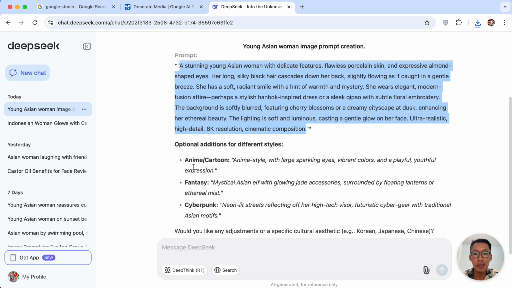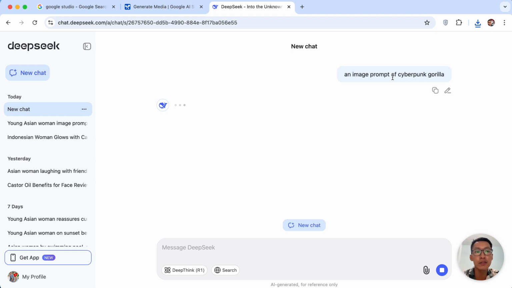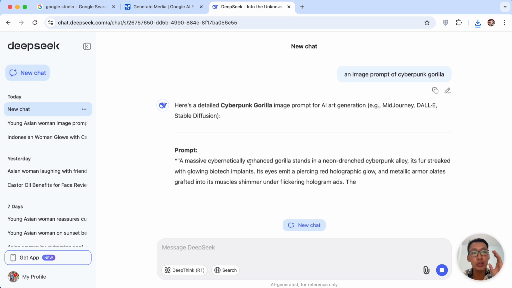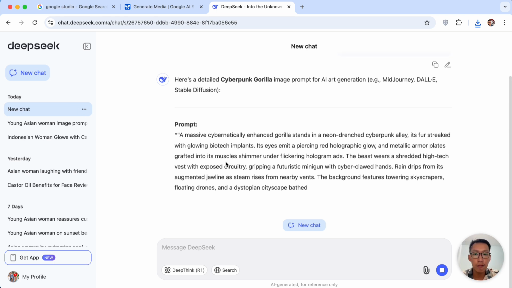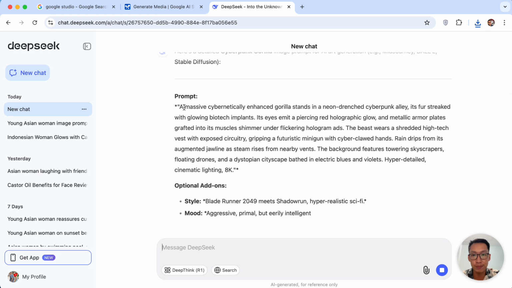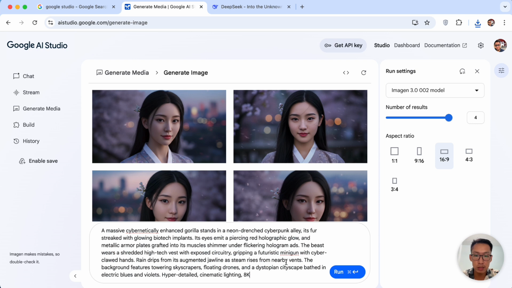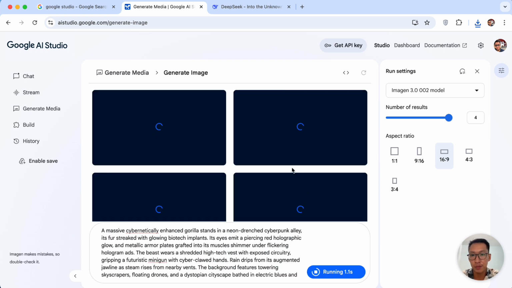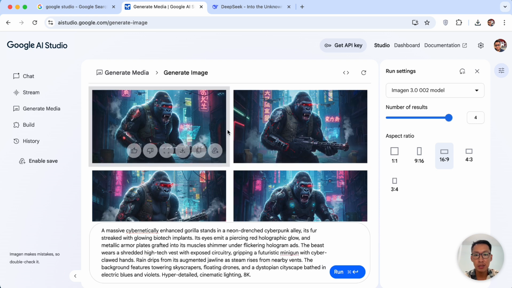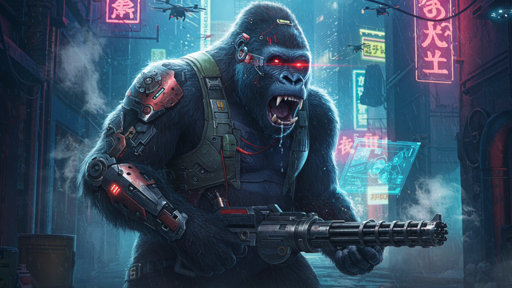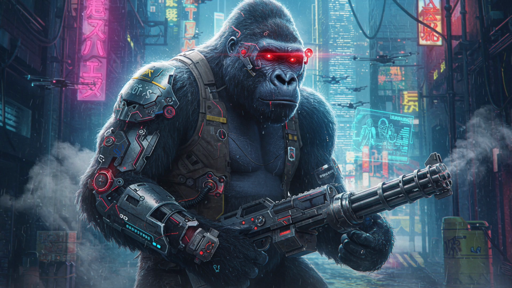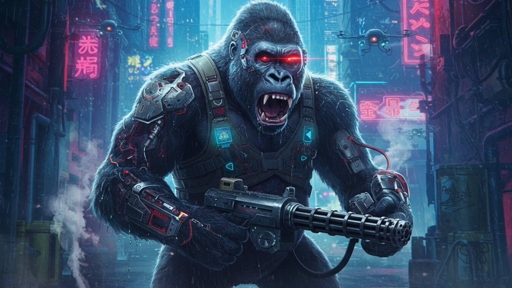And by the way, you can add styles like anime, fantasy, or cyberpunk, just for fun. An image prompt of cyberpunk gorilla. We're going to use this prompt and look at the result. Okay, we're going to see the details, the result of Google AI Studio. I'm just going to copy this, come back here, and run it. Okay, we're going to see the results. Alright, just 10 seconds. You can see these are the results. I mean, they're pretty good, not bad at all. I will show you on the screen.